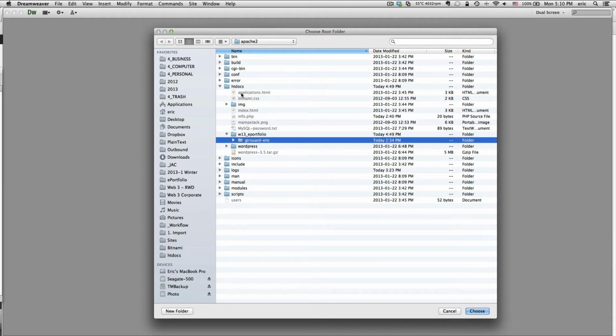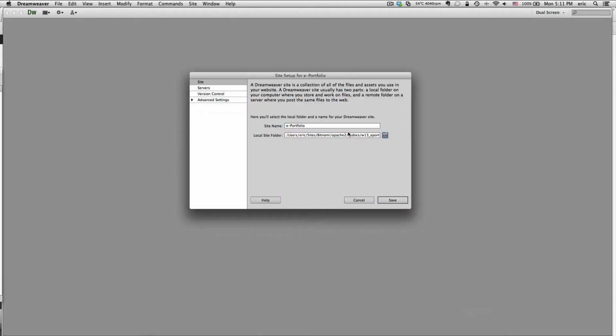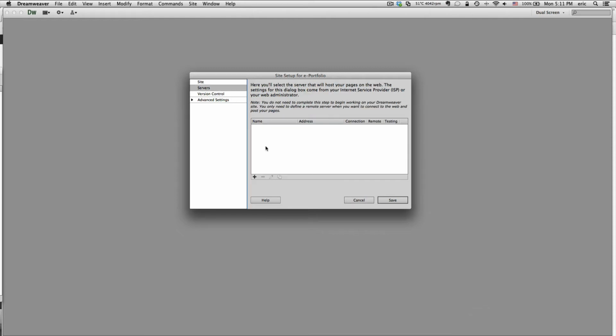Remember, once again, by default, normally you would use the root folder of the Apache web server. In this case, we are doing something very specific for technical reasons. So we'll choose that. Basically, same thing as if you were doing a static site, just tell it where the root folder is, and you are done.